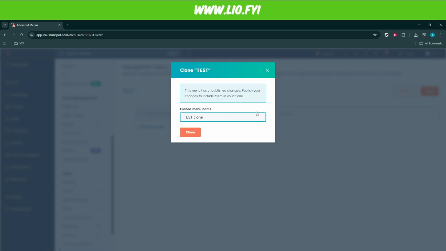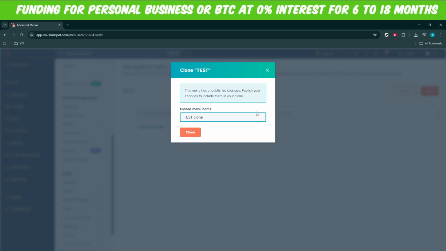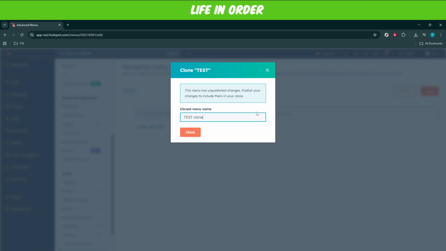Now, having clicked on More, you should see an option to clone the menu. Click this Clone button to begin duplicating your selected navigation menu. This action creates an exact copy of your menu, preserving all links and settings. Cloning allows for experimentation or modification without affecting the live version of your site, providing a safety net for any changes you plan to make.